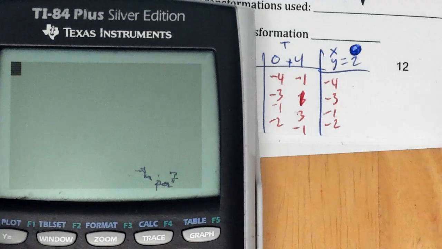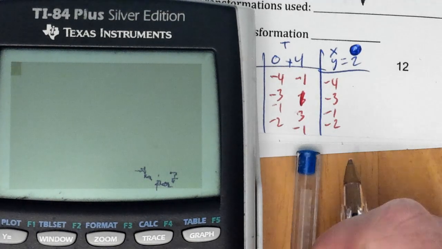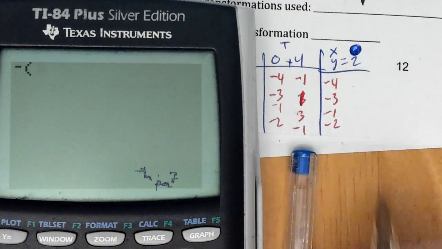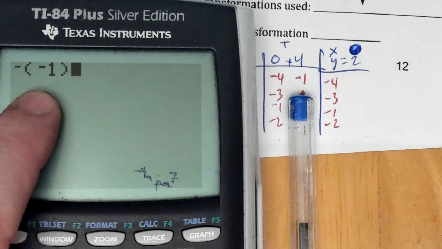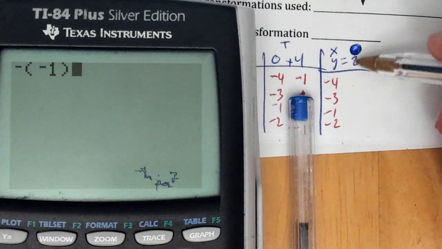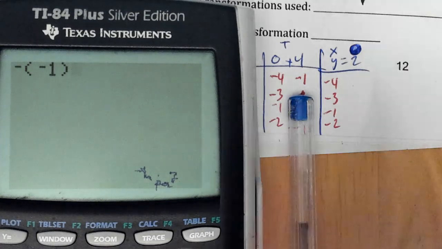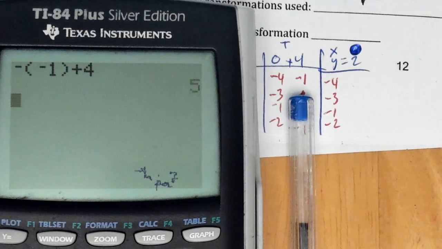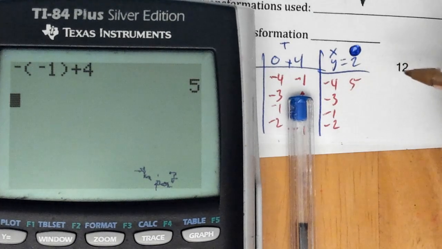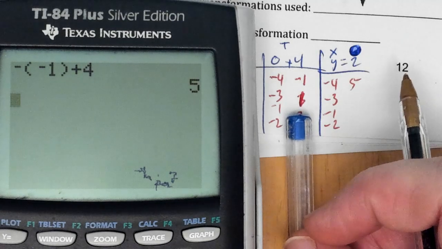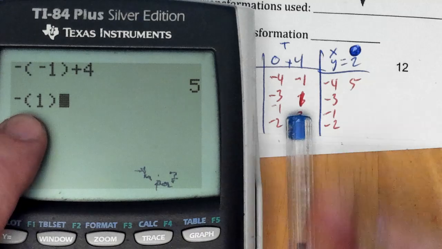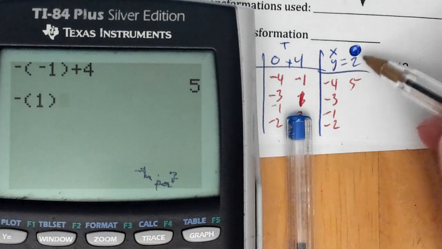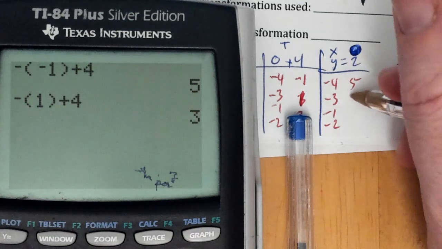And what you do is you take all the y's. The first thing you do is flip the sign. So I'll start here. We're going to flip this sign. So -1 turns into a +1. And then you add double of whatever this is, so we're going to add a +4. And we get 5. Okay, let's do this again. So we're going to change this sign. It was +1, now it's -1, and we add double of whatever this is. And we have 3.